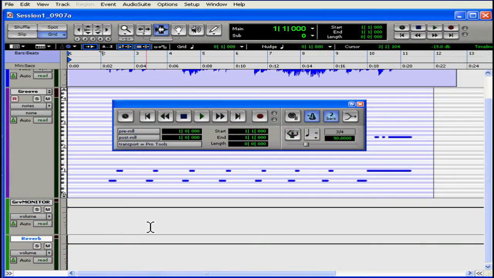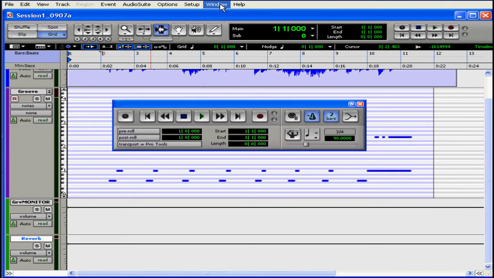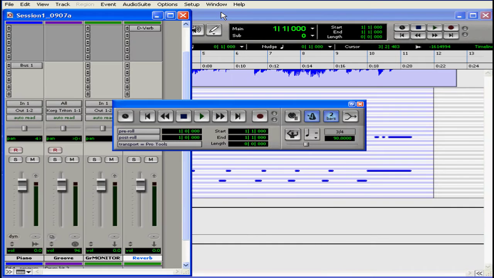The transport window. The transport window is where your recording controls are located. You can open the transport window by selecting Window and Transport. The transport window is a floating window. That means it stays in place and it can overlap either the edit or mix windows. It doesn't have a title bar or scroll bars and it can't be resized.